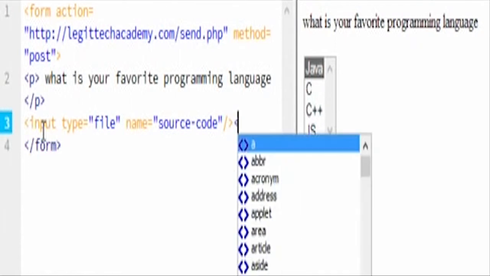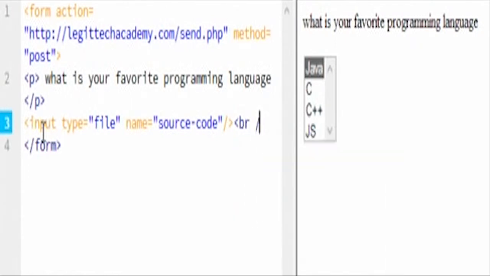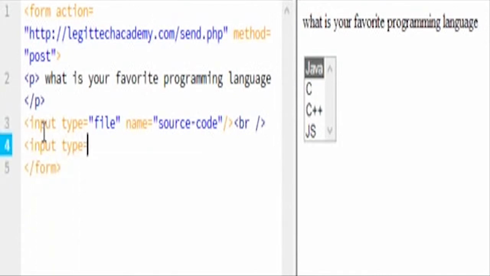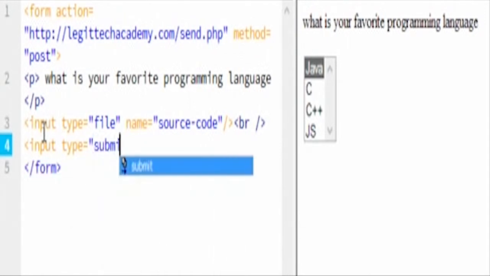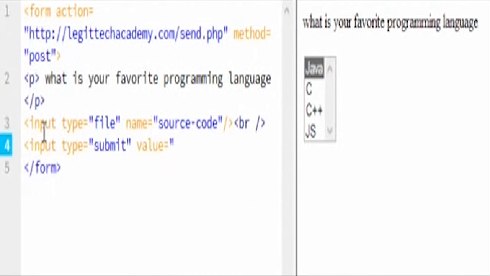and then we're going to do a line break, not a horizontal line break, just a line break, and then we're going to do input type a submit button, and then we're going to say that it says upload inside. And then we're going to go ahead and close it. And then that should be good.